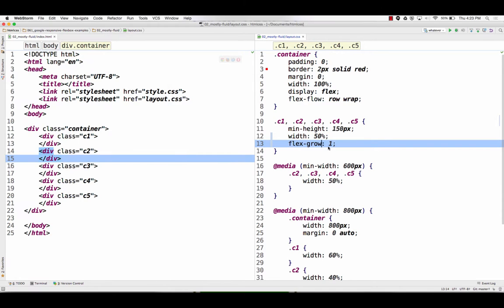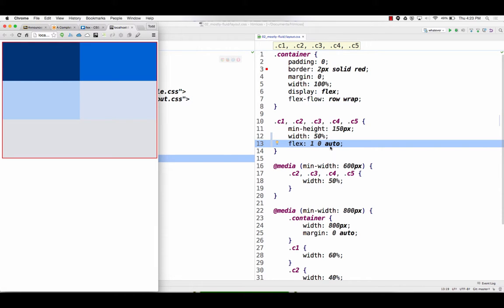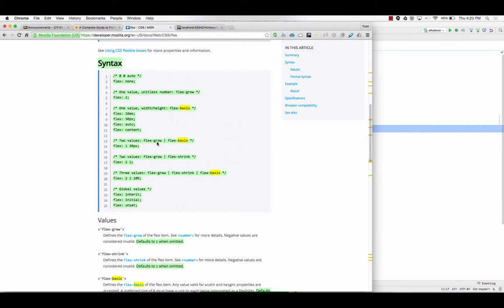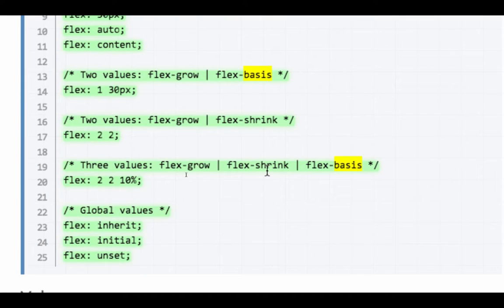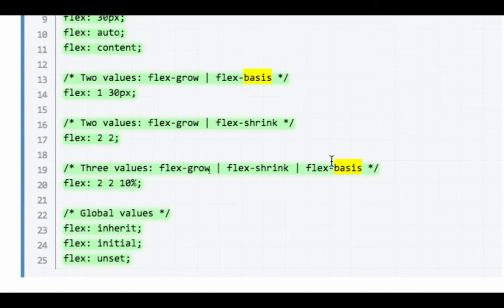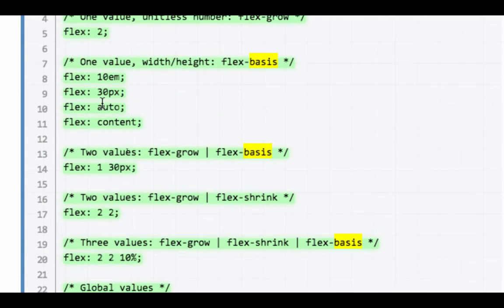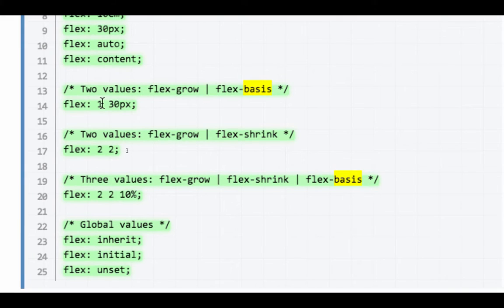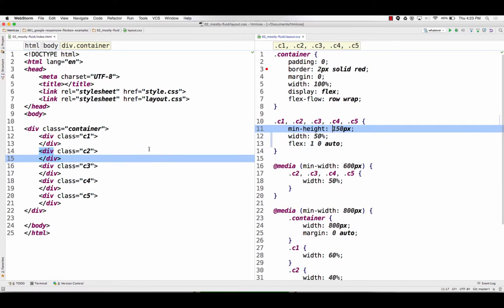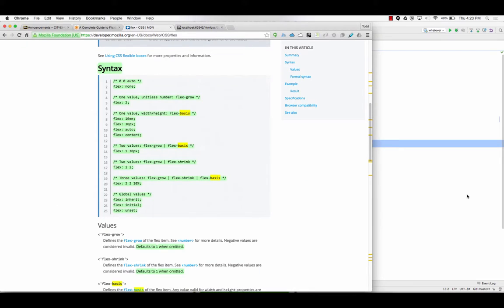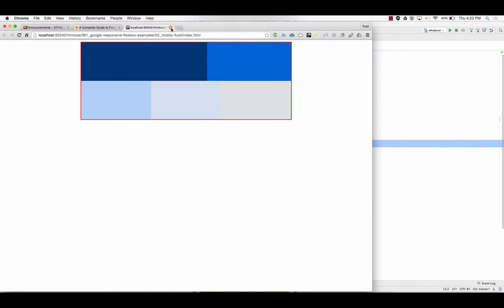We could do flex 1, 0, auto, specify all of them. So that's a flex grow, flex shrink, flex basis. And we can see that right here. Three values, flex grow, flex shrink, flex basis. One value is supposed to be just flex grow, so I don't know why it gets all messy when I just say flex. Maybe I need vendor prefixes or something. All right, so that's one way we can make it look a little bit more purdy. Nice experiment.